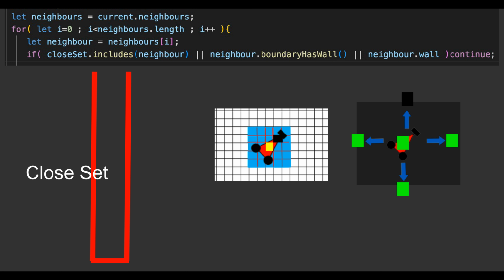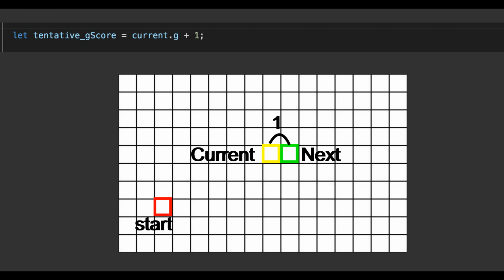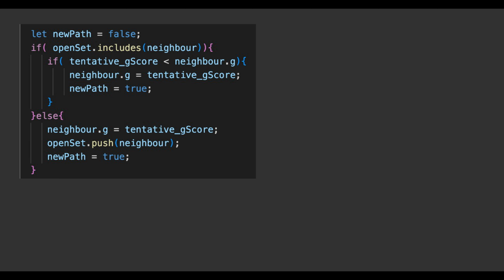If the neighbor has already been checked, or it's blocked by a wall, or has a wall nearby, we will skip it. If the neighbor has passed all of the three conditions, we will find out the tentative G-score. This is how far it would take to get to this neighbor from the start, based on the current pixel distance. Here's where things get interesting. Let's say the neighbor is already present in our open set. Should we ignore it? Nope.